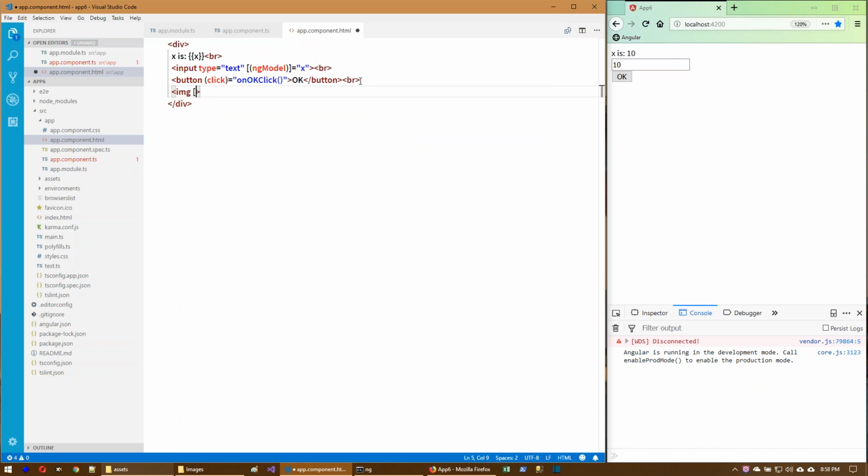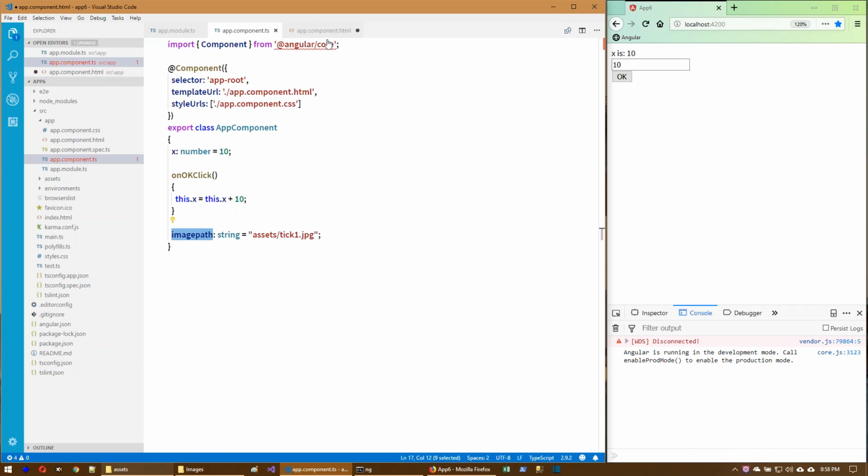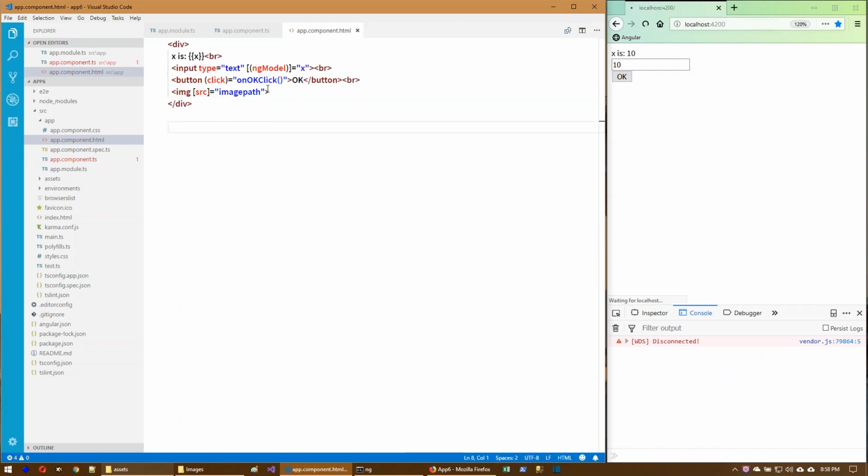So in img, I'm using square brackets, src equal to the property name. What is the property name? Image path is the property name. So the first image appears, you can notice there. But suppose our requirement is that when the user places the mouse pointer on that, it has to display the second image. So on mouse over, which event are we going to use? Mouse over event. On mouse over, we are going to call the onImageMouseOver method.